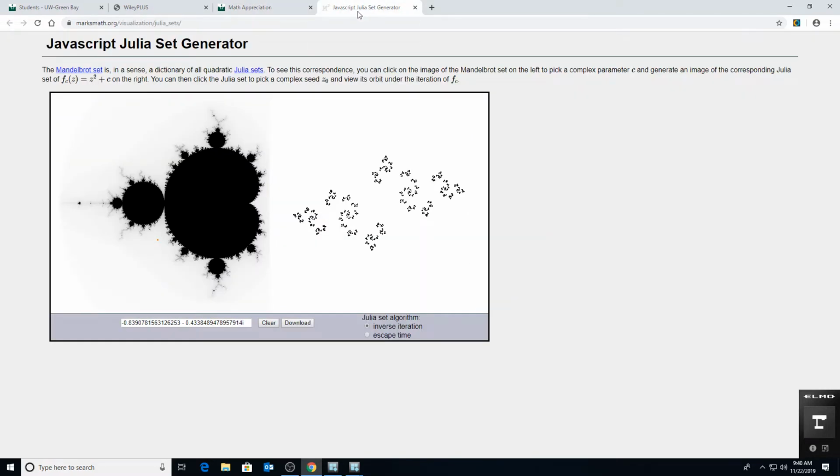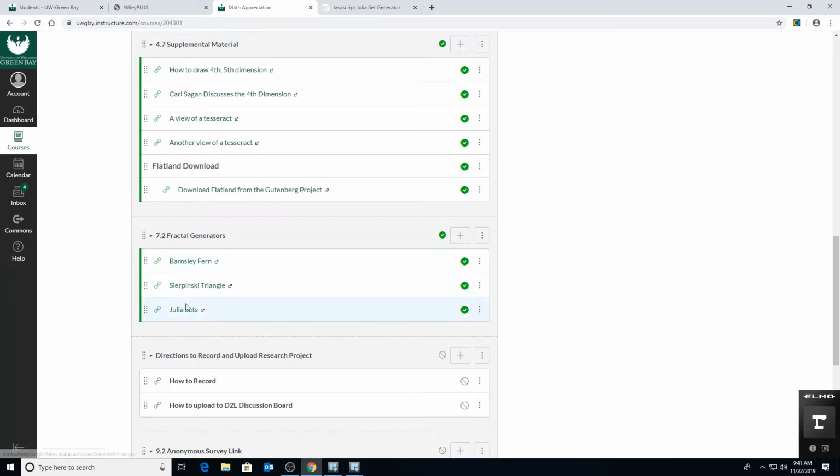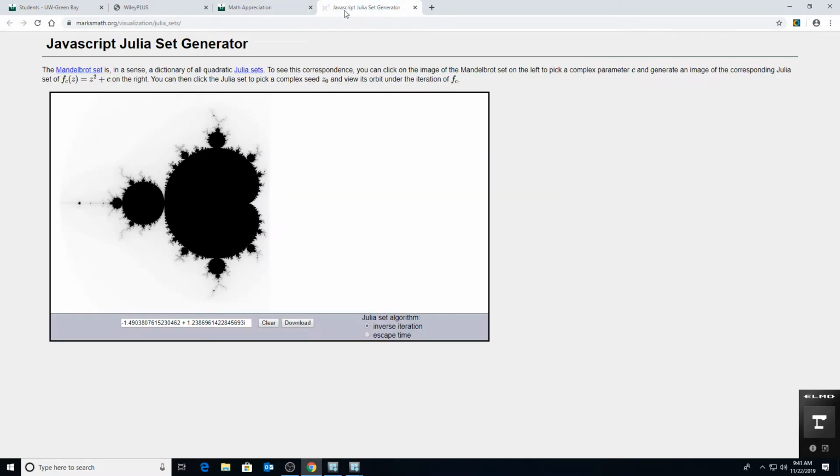Did anybody get this going on a phone? I just would like to know. Does anybody know if this works on an Android phone? Does nobody have Androids? I thought that Androids were like... Wait, where did you put that? So that's on Canvas. Oh, I found it. Julia sets. Where did I just go?